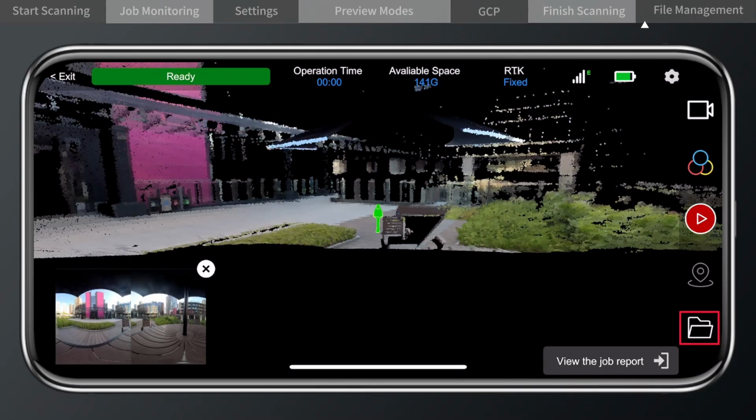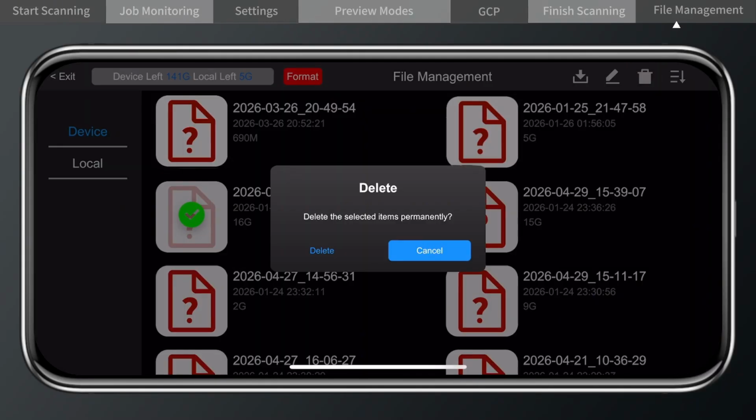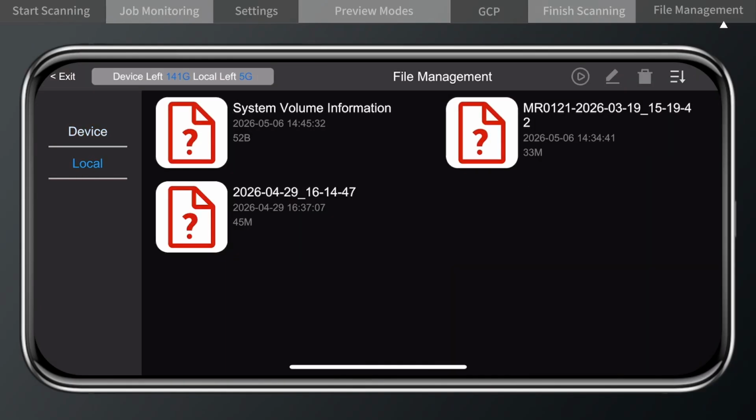In the file management interface, you can rename and delete files on the scanner's SD card, or download previews directly to your phone. Tap Local to browse them.